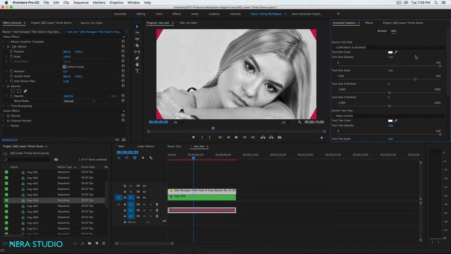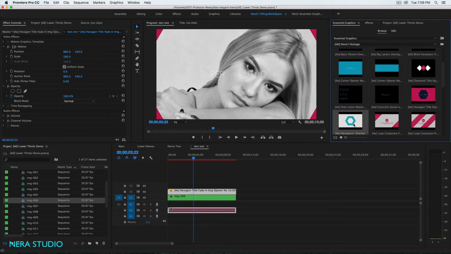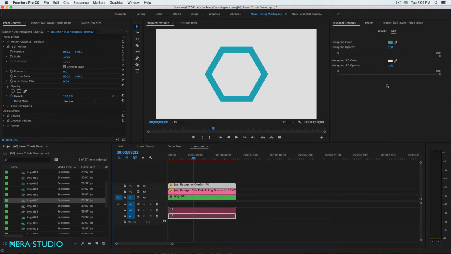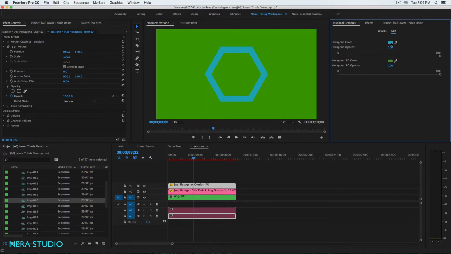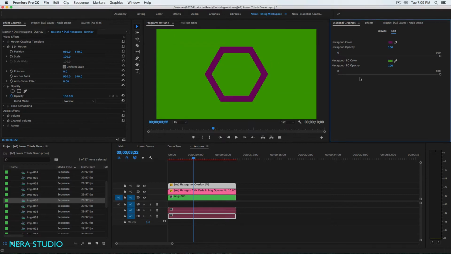So let me just go and browse, and here I think we pulled this one called hexagon overlay shape. Let me just drag and drop, and when you drag and drop, you will have this with color, so you can change the background color if you really want to have the color, and also you can change this to any color you like.